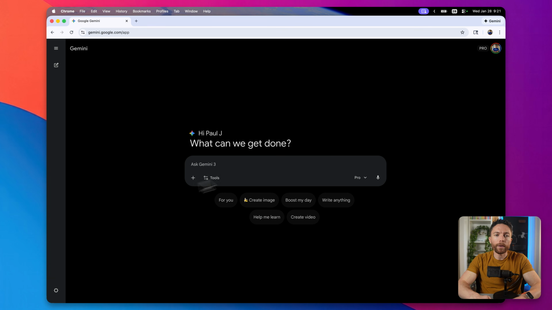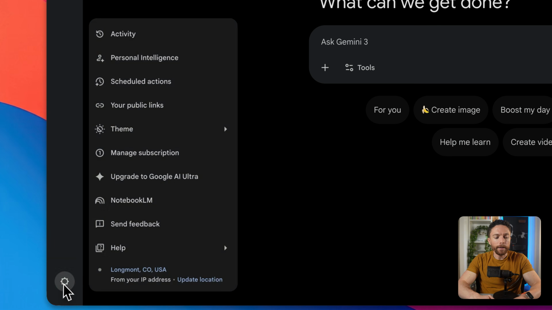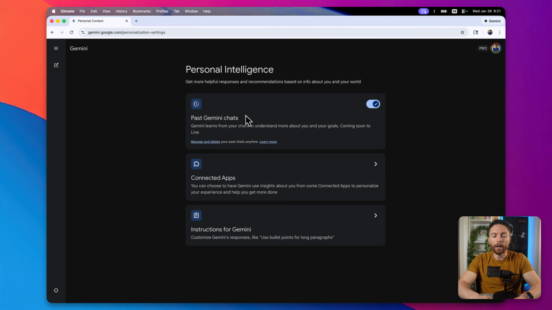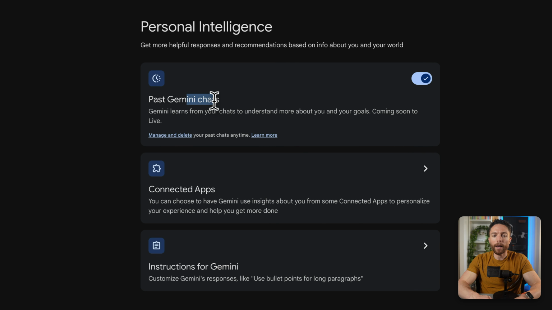Now, jumping over to my Pro plan, this is a little bit different on Pro because we now have this new thing called personal intelligence. And personal intelligence actually groups together the instructions for Gemini along with a couple of other features as well. The first one is past Gemini chats. So I would definitely toggle this on. This will allow Gemini to pull information and search past chats to give you more relevant responses. We also have those same instructions down here, instructions for Gemini.